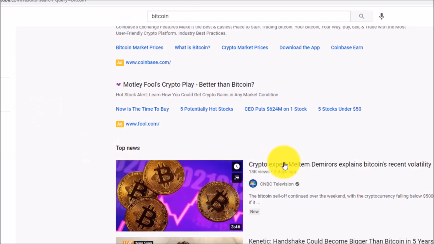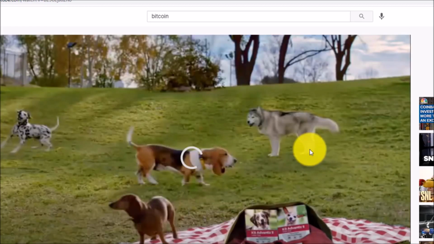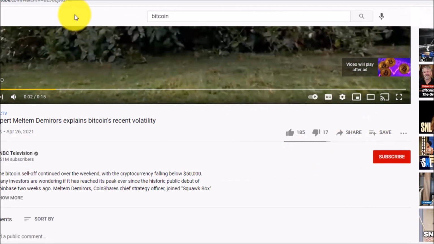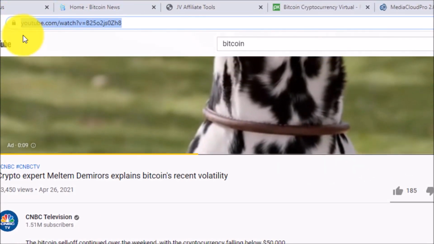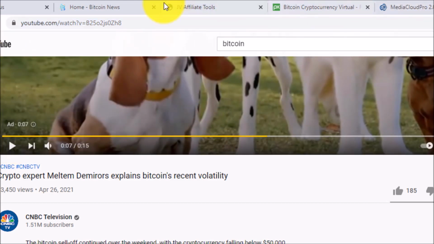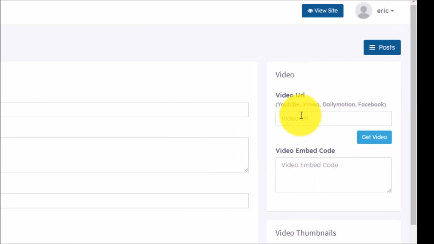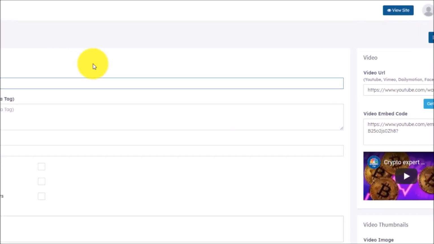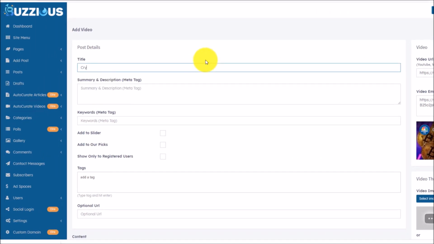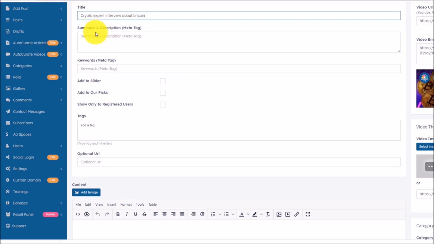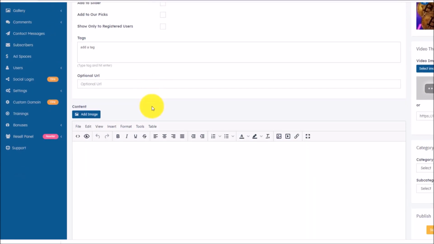And this just happens to be a recent one that was posted 3 days ago. And I'm going to, you know what, I'm just going to grab this watch URL, just the URL straight out of the top there. That's all we need. Go back to the page, paste the URL, and click Get Video. All right, and we'll give it a title. We'll just call this Crypto Expert Interview about Bitcoin.